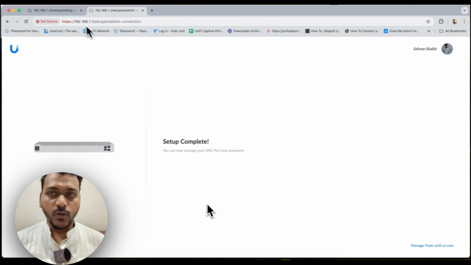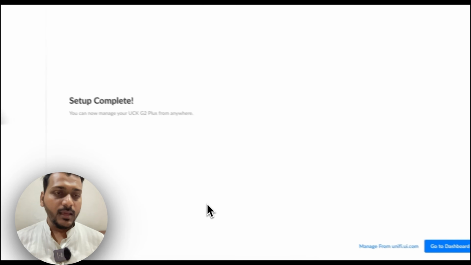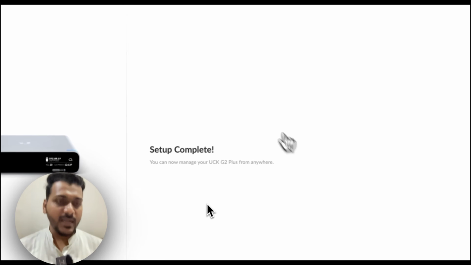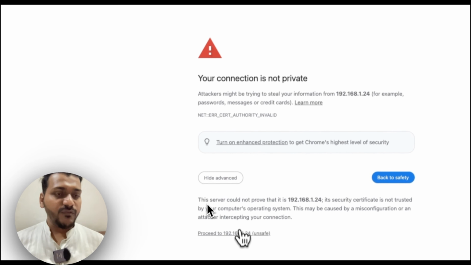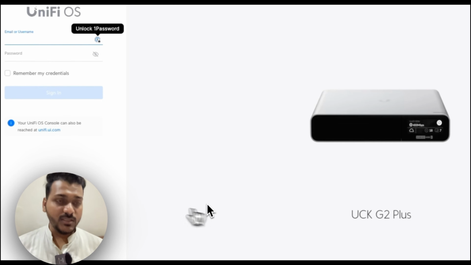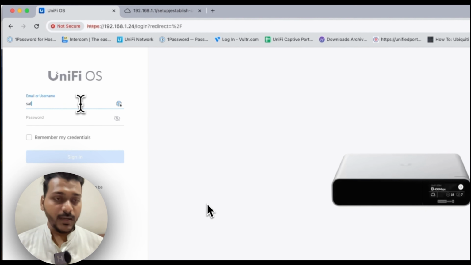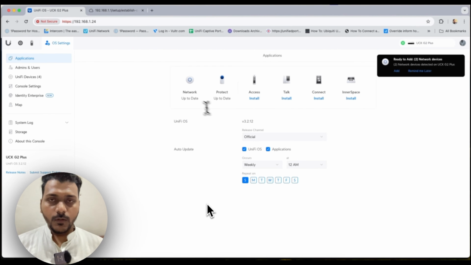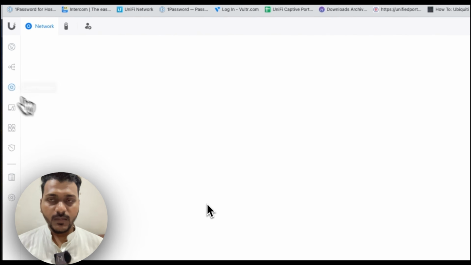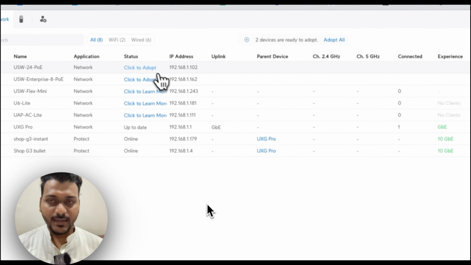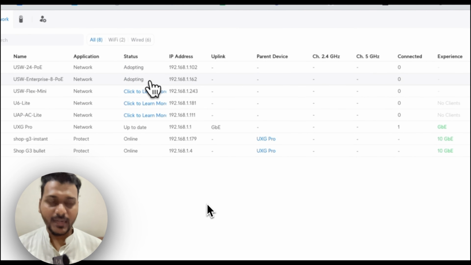So now I will go to the Cloud Key and go to the dashboard. I will sign into the Cloud Key, go to the UniFi Network, and under the UniFi devices you will see the UXG Pro will be adopted and connected. So I will go to the UniFi Network, go to the UniFi devices, and you will see the UXG Pro as connected, and it is up to date, and I will adopt the other remaining devices which are connected on the same network.